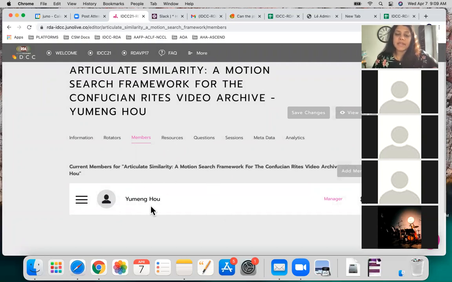You can add as many users on your team on here, but keep in mind the minute you give them admin access, they have the right to edit the poster as well.